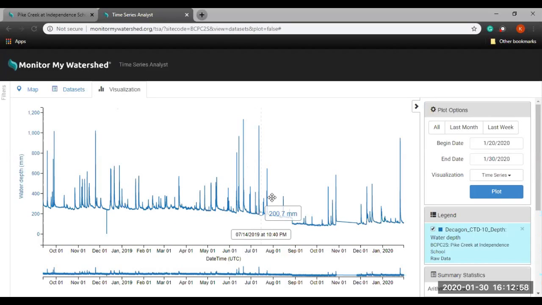If we were interested in looking at this particular peak, we could drag our mouse over to where this peak is, and it will give us a data value and when exactly the data was collected. So if we were to pick this site here, that particular data point was 185 millimeters and was collected on July 29th, 2019 at 10:35 p.m.